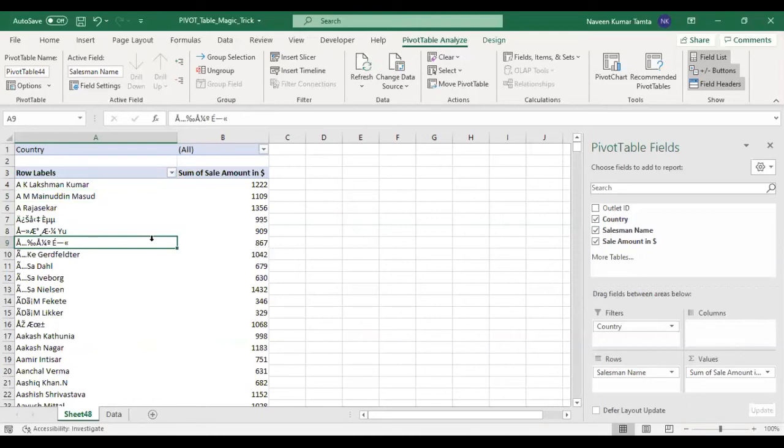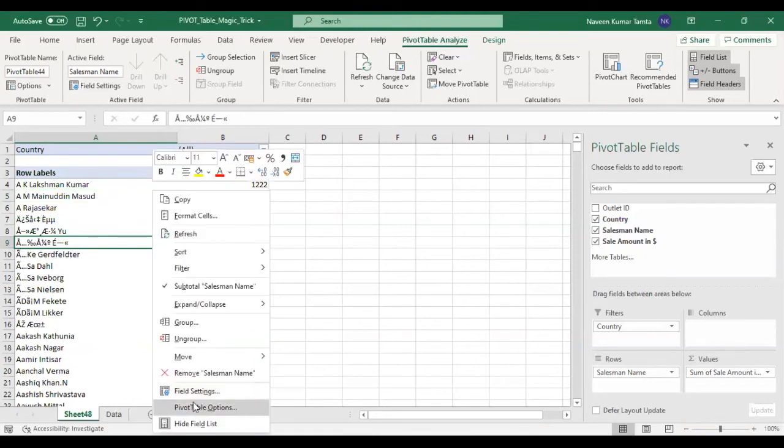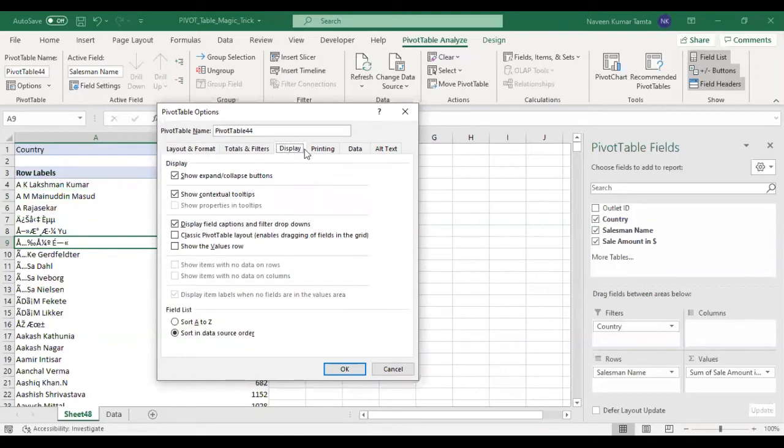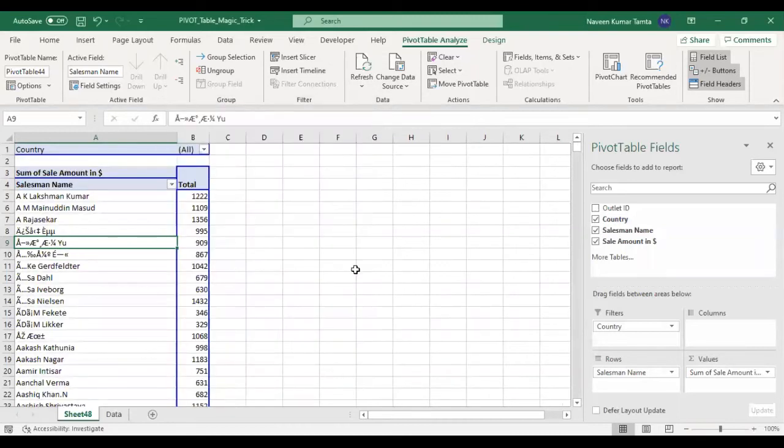table and right click here. Go to pivot table option, and here in pivot table option, you can simply click on display option. And in display option, I will make my pivot table to be classic by clicking on this classic pivot table layout option, and then click on OK. After clicking here, your pivot table will be shown like this.